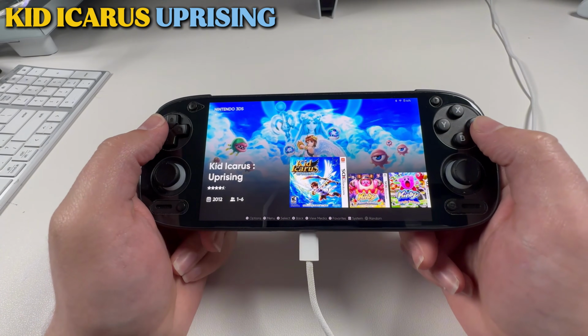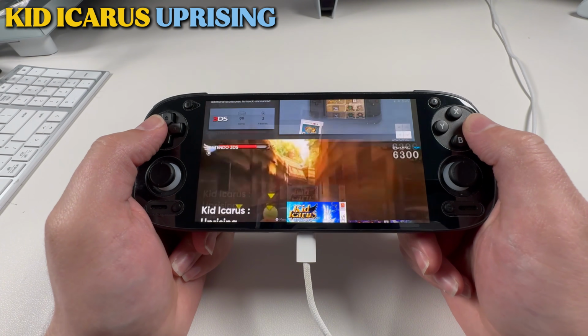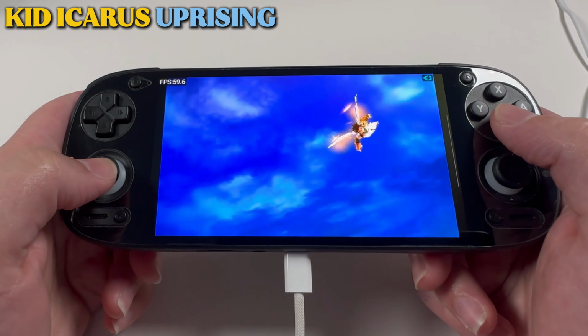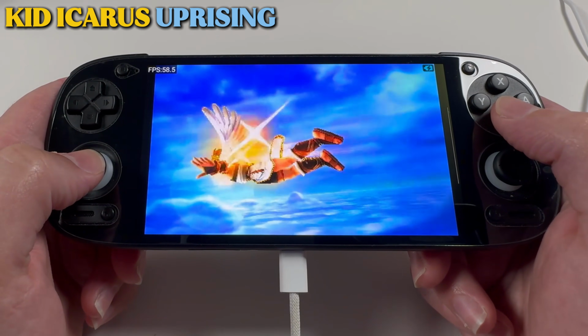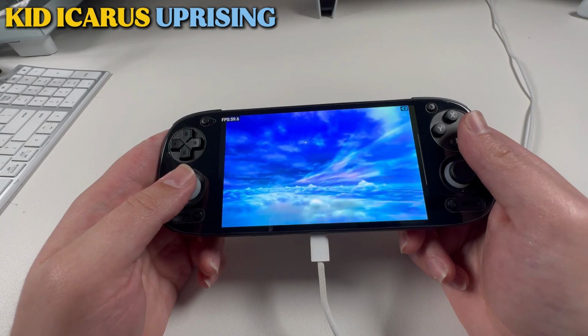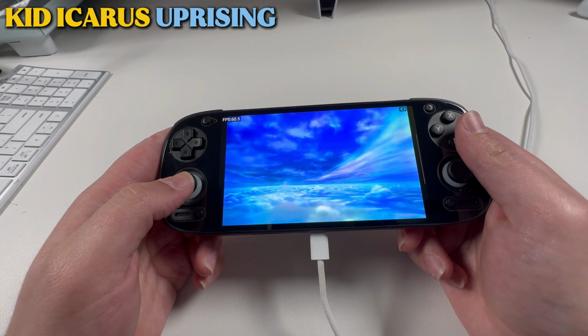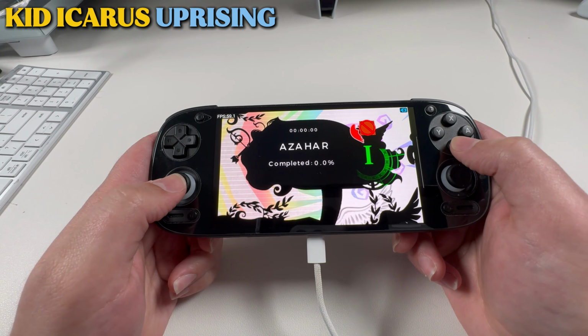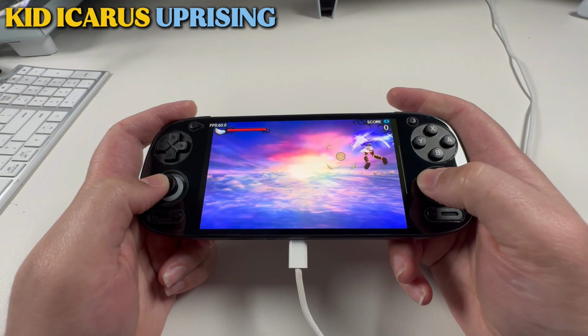Kid Icarus Uprising. This was released in 2012, and technically this is a third-person shooter, but I would consider it to be more of an on-rails type of shooting game. And at the time in 2012, this was the first Kid Icarus game to be released since 1991. The game is based loosely around Greek mythology.